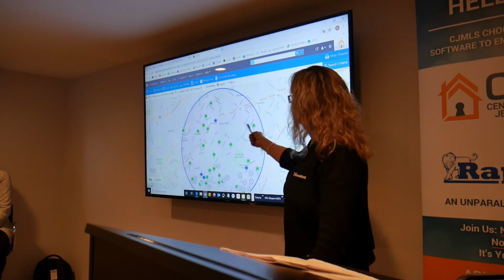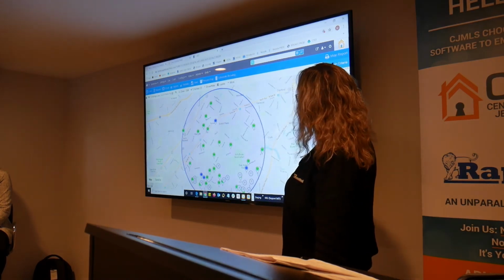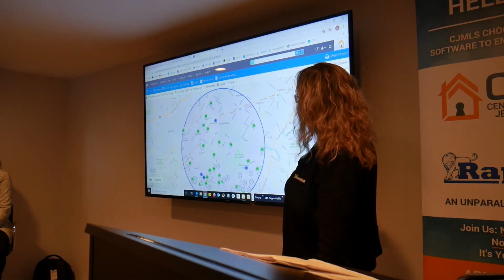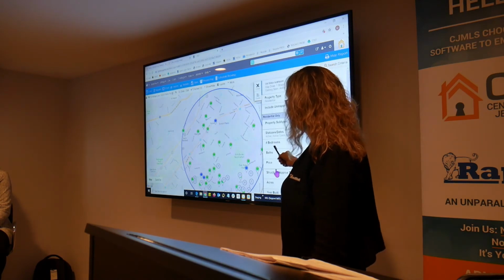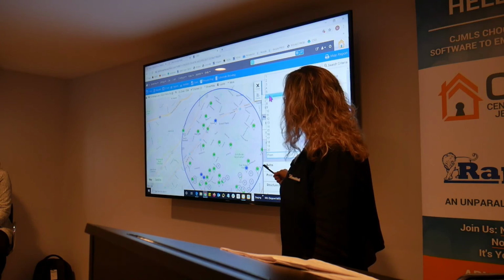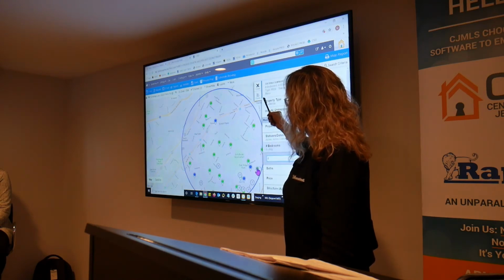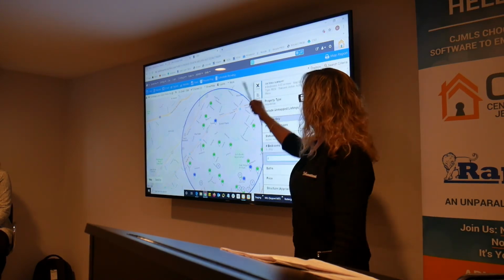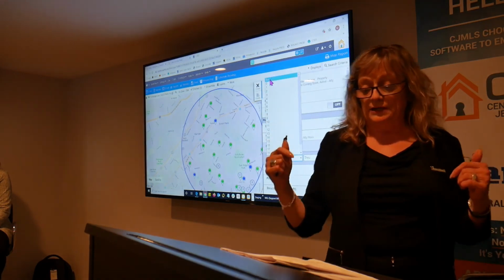You know, if I wanted to drill down, I could open up the search criteria panel and say, well, okay, just show me 4-bedroom listings. Let's just click on 4 bedrooms. Okay, and then close. And then you can see it's narrowed it down. So let's close that. So that's how you do a radius search.